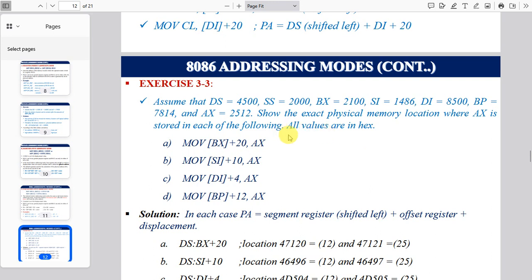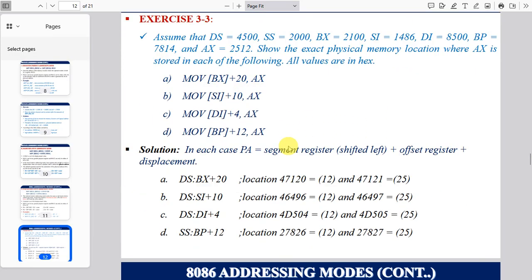What we are going to answer here is to show the exact physical memory location where AX is stored in each of the following. It is moving data to the memory location, some index or some index. The data in AX is 2512, which is in hexa. You should assume that all values are given in hexa. Here no H or X is given, but you take that. So the solution is here.